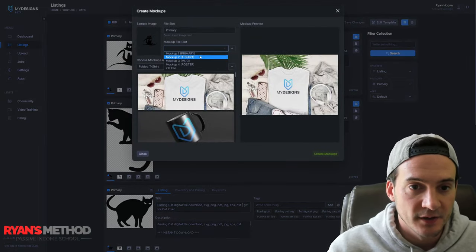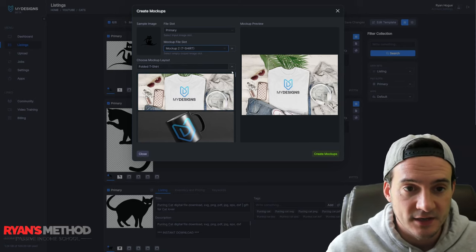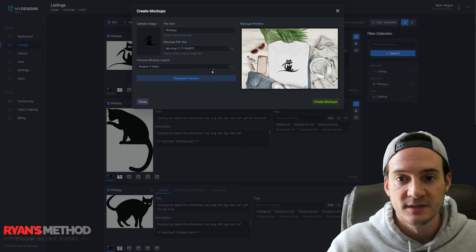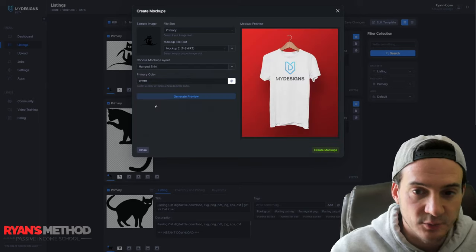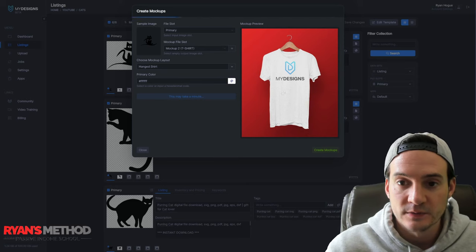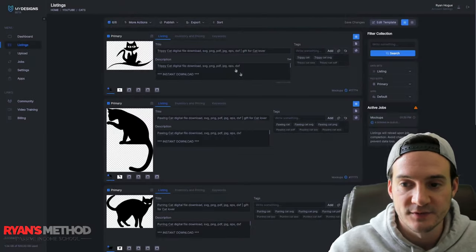Same deal, except we're gonna go to mockup two, t-shirt. We can just use the standard folded t-shirt right here, actually. So why don't we just use that one. Generate preview, let's just see how it looks. Not bad, not bad. There was one I was messing with the other day, though, that I really liked. This one right here with the red. I just think the red pops. Okay, so check that out. There we go. All right, I'm gonna hit create mockups for the shirts.